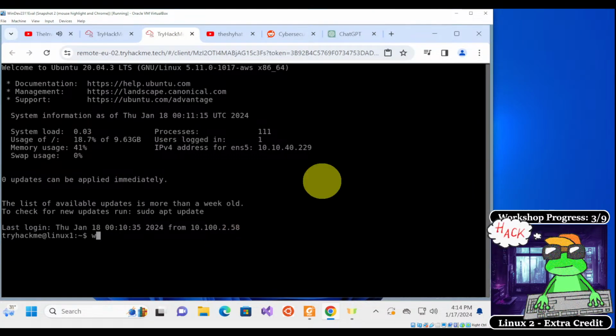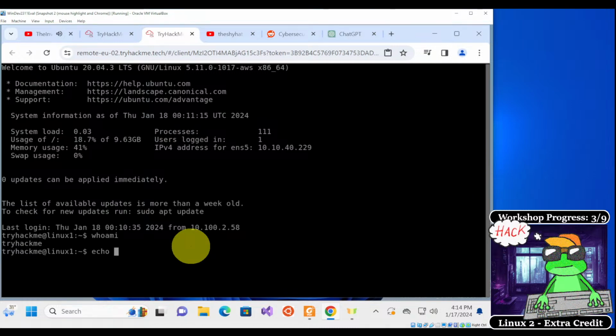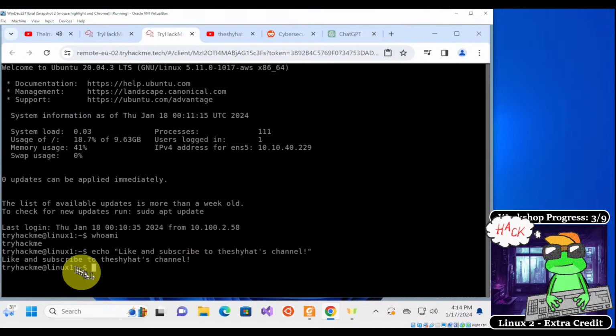Inside the terminal, you can type whoami and press enter, and it says that you're the tryhackme user. We know this from the prompt over here. There's also the echo command, which is going to simply repeat what we give to it as an argument. So we could put it in quotes, like "and subscribe to the Shy Hats channel." Then that's what it's going to echo out.